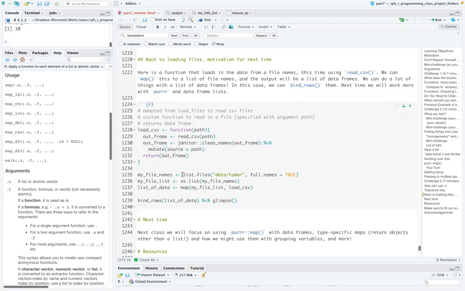One of the questions on the surveys a while back was, how would you read in 100 data frames or 100 CSVs into R? This is how you would do it. You would create a function that does what you want, making sure that it works for all 100 CSVs. But this is pretty general, so this should work for really anything. And then you would find out the name of your files. So there's a function called list.files.